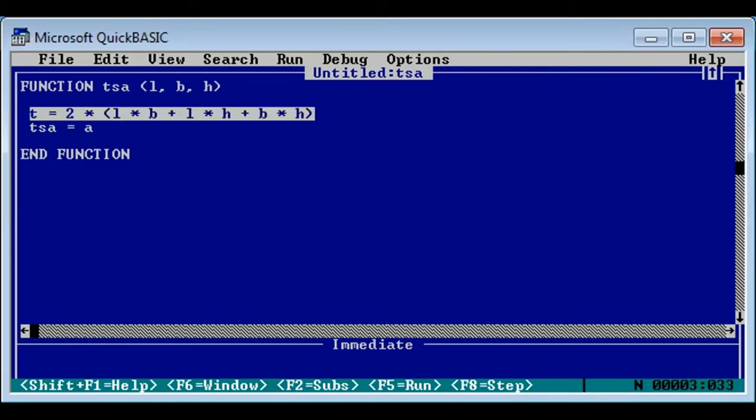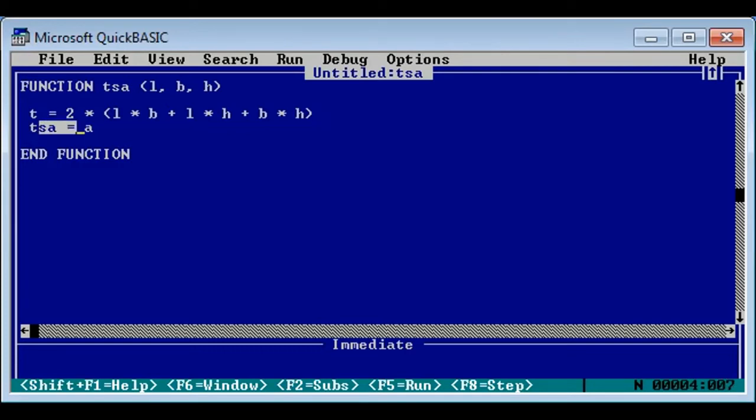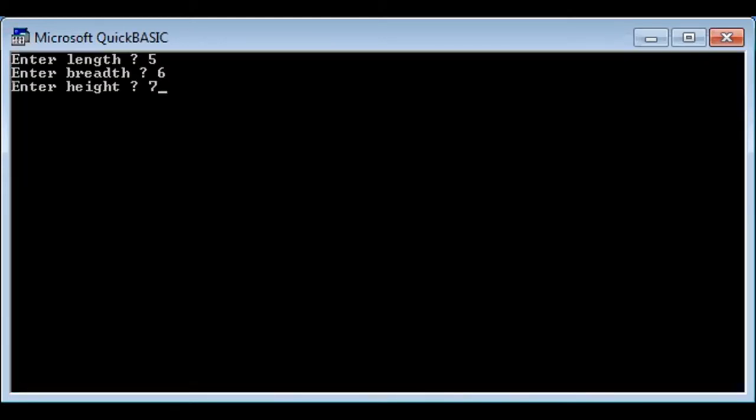In this particular highlighted statement, we have applied the formula and stored the value in T. But while returning, I returned A. That's why the whole thing was a mistake. So what I have to do is return the actual variable where the value has been stored, and it is not A but it is T. So let's run our program. 5, 6, 7. So here is our total surface area, which is 214 for this particular case.